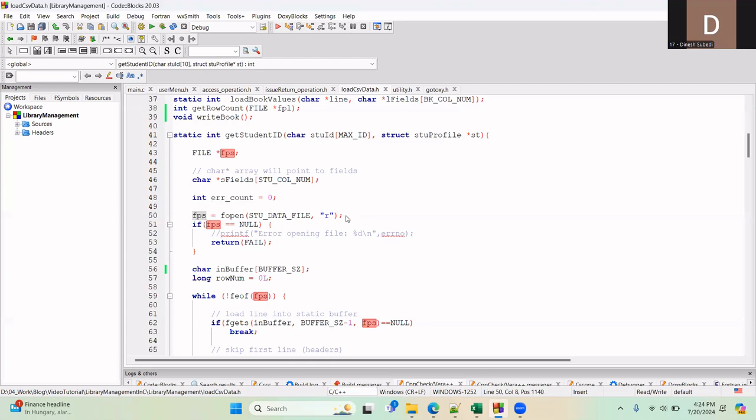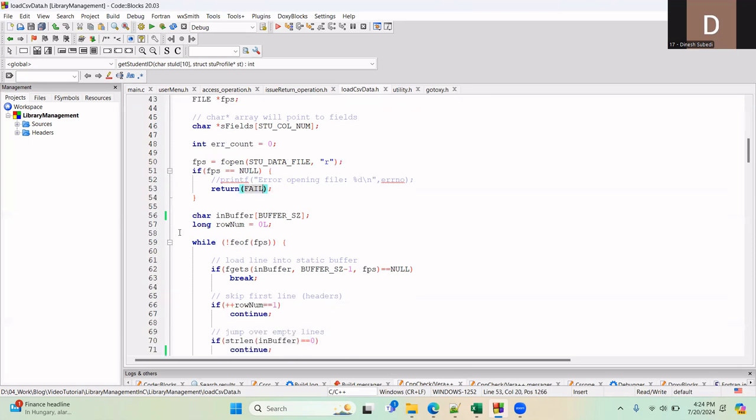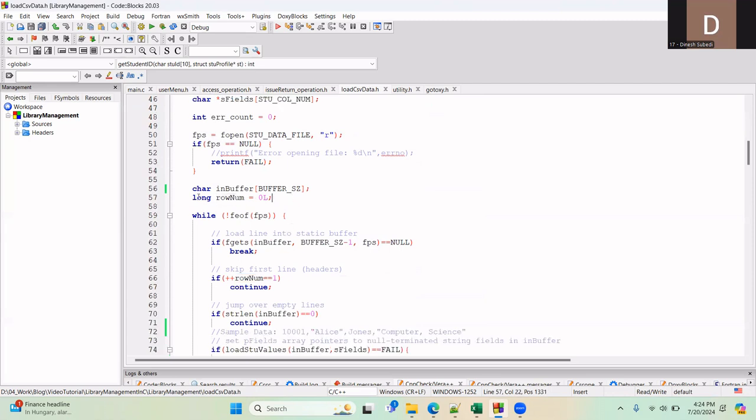And here we open the student data file in read mode, and fps is a file pointer. If the fps file pointer is null, it means we are having trouble opening the file, and we simply return fail. And this line is to define a character array of size buffer underscore size. And this one is to count the row number of the data. I simply use the long data type. You can use integer, it doesn't matter. Well, it matters, but the integer data type will definitely support a couple of thousands of data. So for us, integer or long, it doesn't matter.